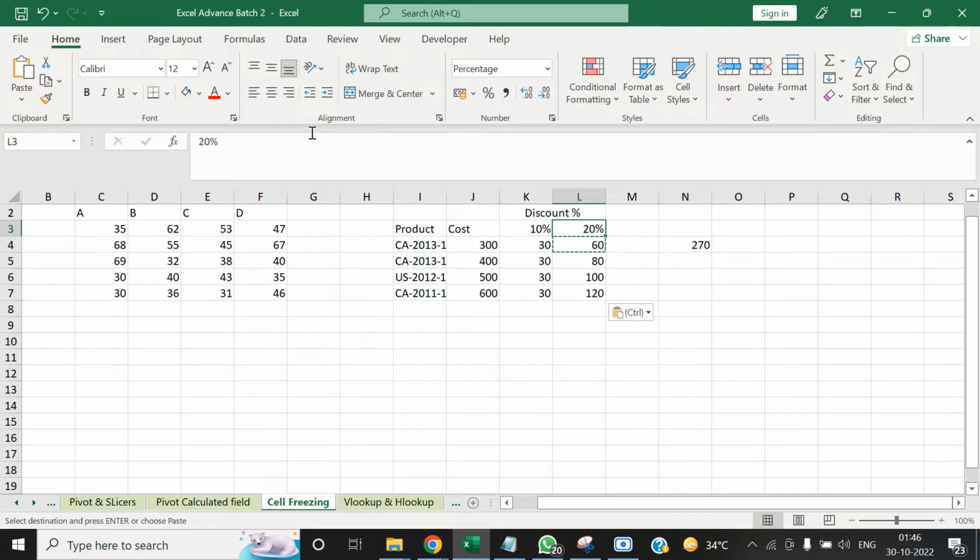You need not write your formulas in each and every cell. You write a formula, you drag it downward, you drag it rightward. At that time, you need to understand the cell freezing concept. Without the freezing concept, it's going to be very challenging. The formula will get messed up.